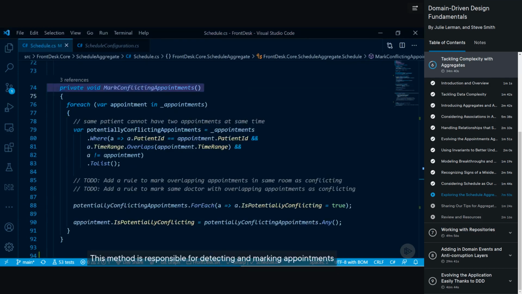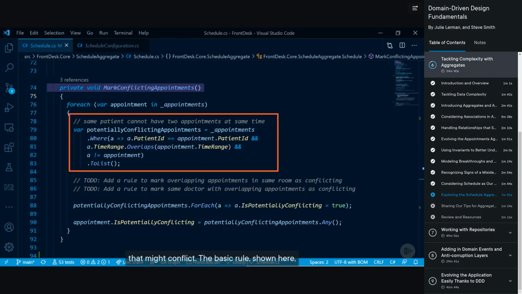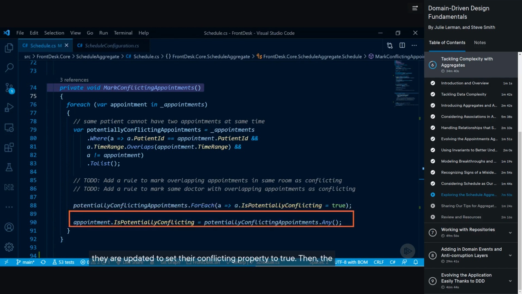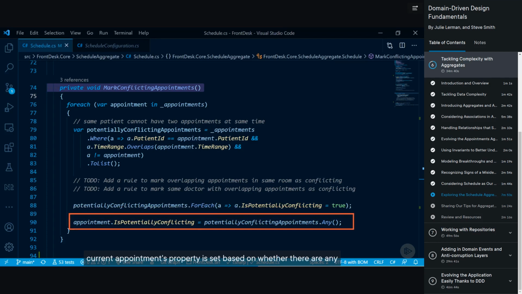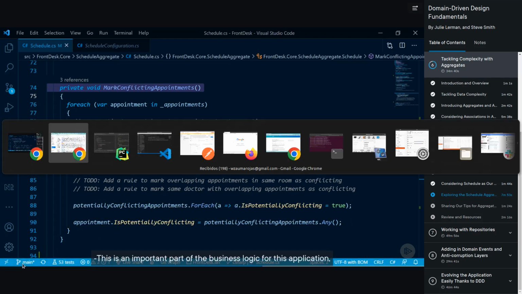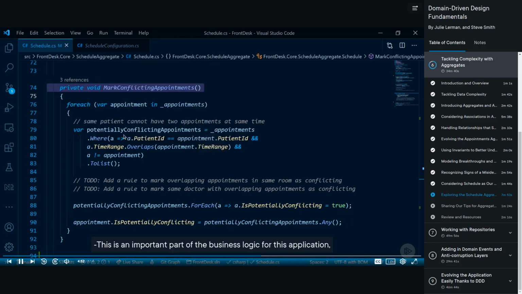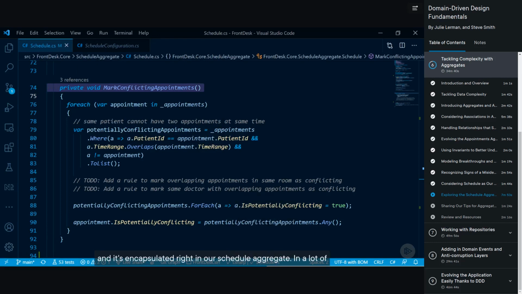This method is responsible for detecting and marking appointments that might conflict. The basic rules shown here just check whether the patient has two appointments that overlap. If any such appointments are found, they are updated to set their conflicting property to true. Then, the current appointments property is set based on whether there are any other appointments that conflict with it. This is an important part of the business logic for this application, and it's encapsulated right in our schedule aggregate.